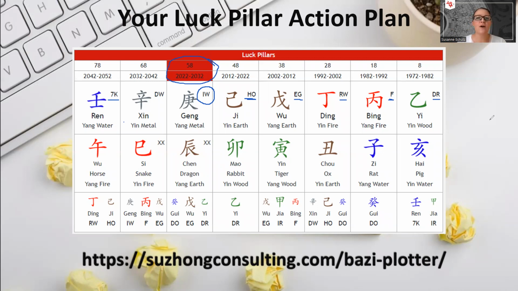Now, if you have IR in your luck pillar on top there, IR stands for indirect resource. So if you have IR there, you need to create something that has a competitive edge. Look ahead and look at the trends that are developing all around us. Most of us are just so overwhelmed by the day to day. We're barely looking at what's going to happen in 5 years, never mind 10 years. We're just concerned with today, maybe tomorrow.